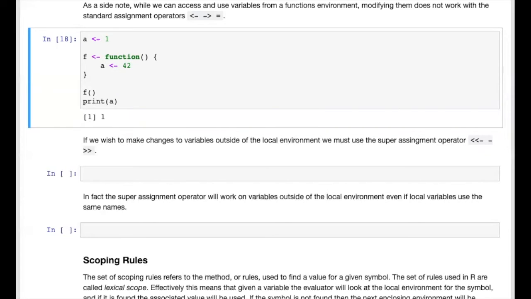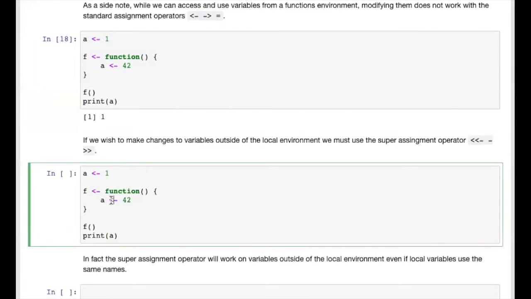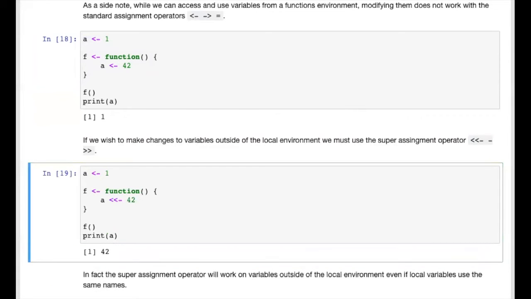To modify the variable a outside of f, we actually need to use what's called the super assignment operator, which is the double left arrow or double right arrow. So if we copy this example, all we're going to need to do is modify the assignment operator, and we'll see that the value of the variable a outside of the function is in fact changed by our function f. Now the super assignment operator allows us to modify those variables that were created outside of the local environment. But what happens if we have a variable a inside the function as well? What we're going to do is copy and paste this one more time.